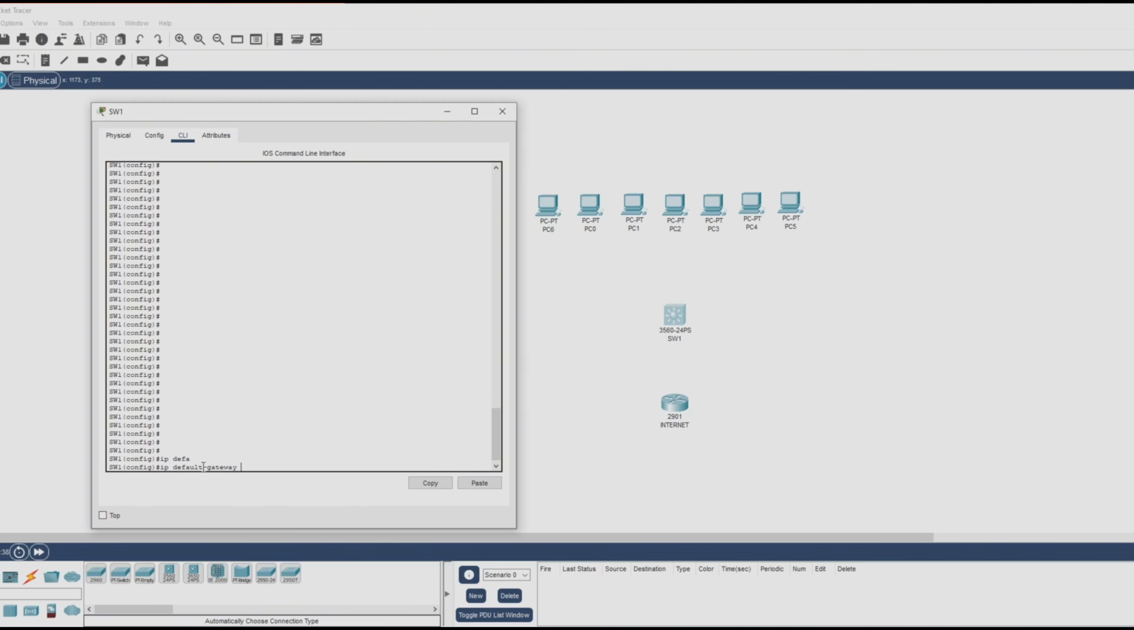Think of it like this. Imagine you live on a small neighborhood street. As long as you're visiting houses on your own street, everything is easy. But what if you need to travel somewhere outside your neighborhood? You first drive to the main road. That main road takes you everywhere else. The default gateway works exactly the same way. Whenever this switch needs to communicate with a device outside of its own network, it sends that traffic to the router. Without a default gateway, remote management from another network simply wouldn't work.